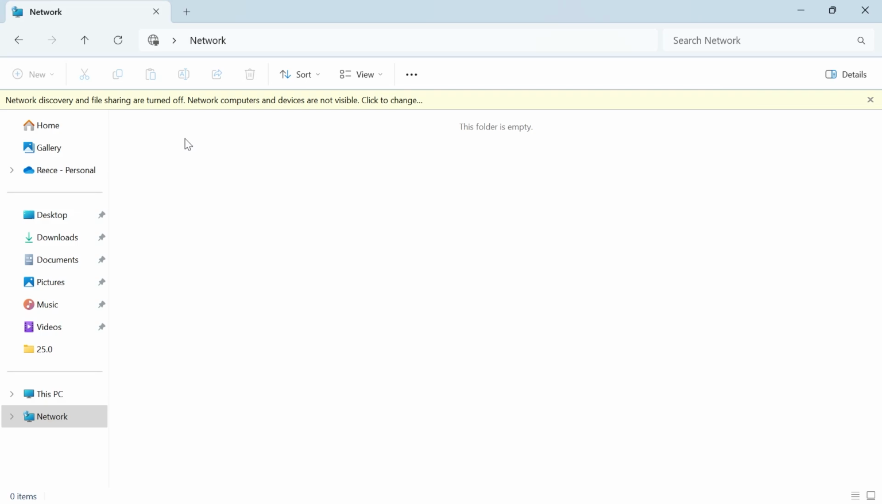In this video, I'm going to show you how to fix the "network discovery and file sharing are turned off" error message. So if you're seeing this error message either at the top of the window like this, or it may pop up with an error message on your screen, then there's actually a couple of easy things we can do to solve this issue.